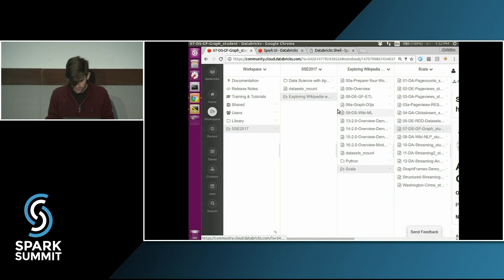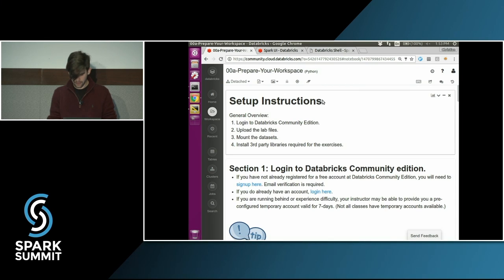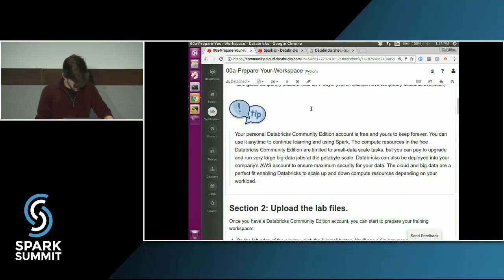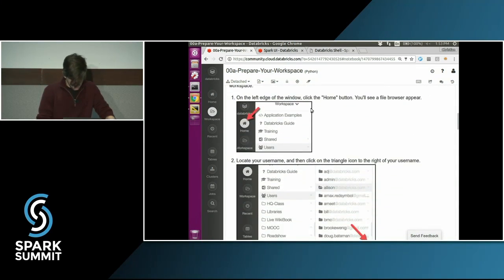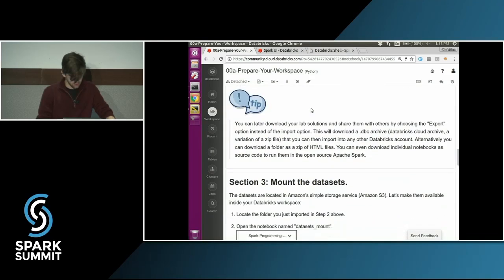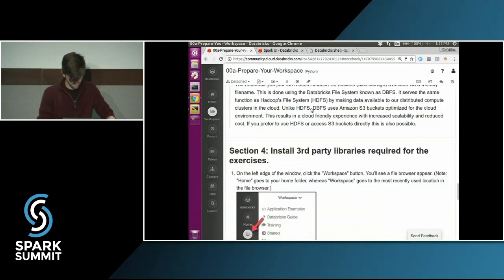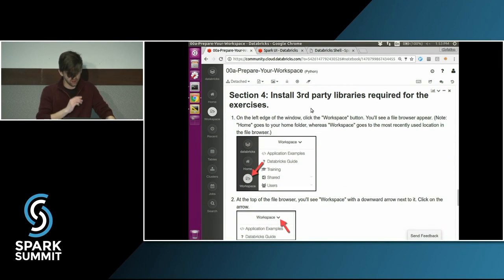You need to import these libraries. So what we're going to do is go to the 00A, prepare your workspace notebook. And you're going to see there's a whole bunch of steps here, a set of instructions. Skip down through all of these and just head down to section 4, the install third-party library section.